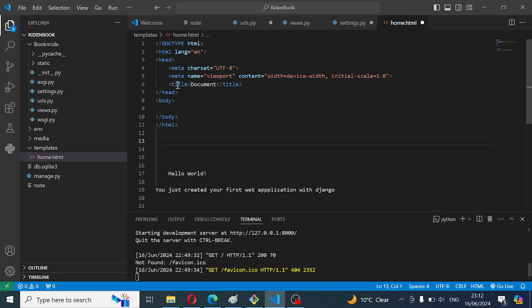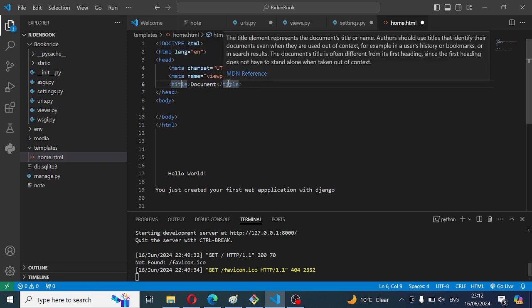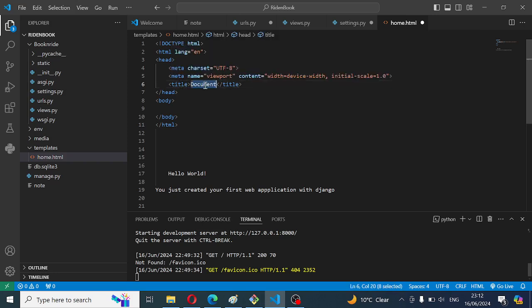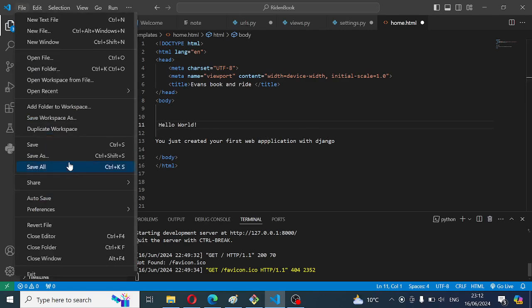Here, this is our title tag, and this is the closing tag. You can just change the name of your document. Maybe I call it Evans Book and Ride, for example. Inside this body is where all my contents are going to be, so I'm just going to cut everything here and put it inside my body. If I run this now, it's still going to show just hello world: you just created your first web application. Nothing will change, but I've set up my basic HTML boilerplate.